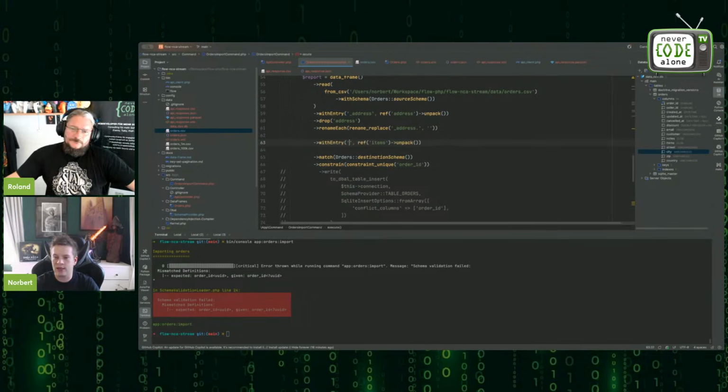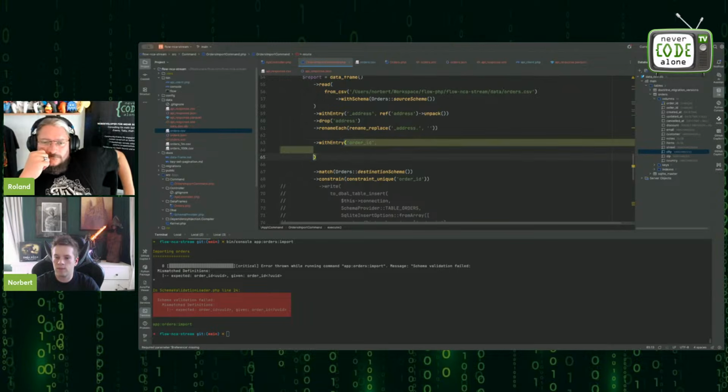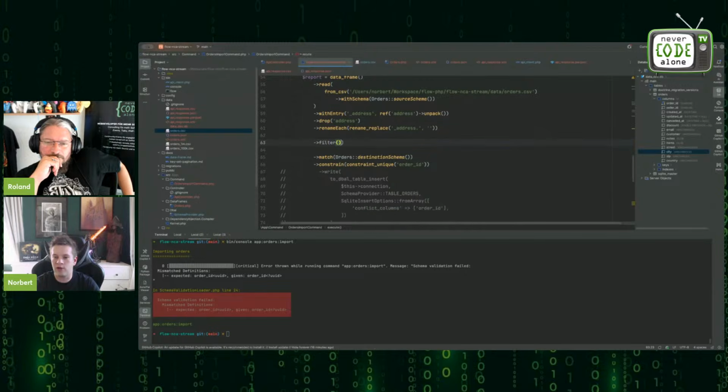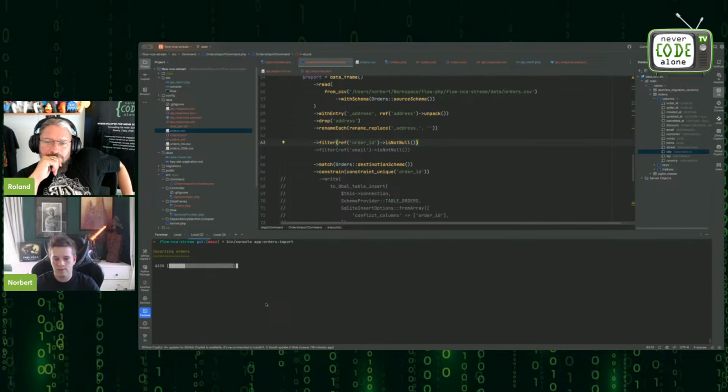We can fix it like this: order ID with entry. Actually, we want to filter. We want to filter everything that ref order ID is. And we imported 99999 to the database, skipping the one that was problematic. That's what we can do.